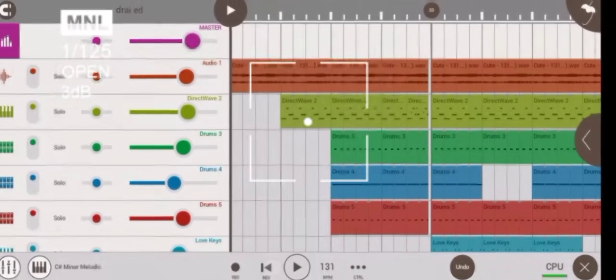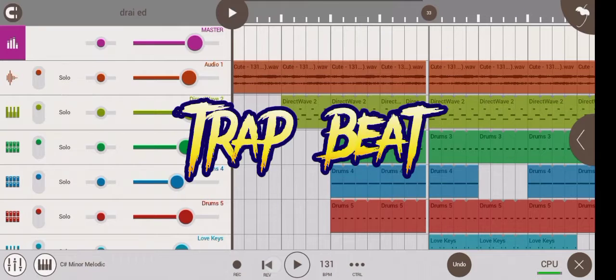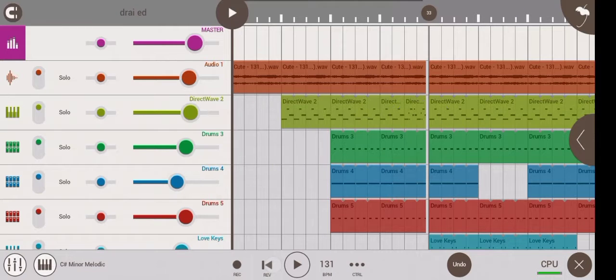In today's video I'm going to show you how to make a trap beat on FL Studio Mobile.